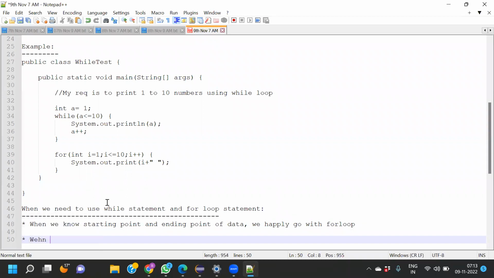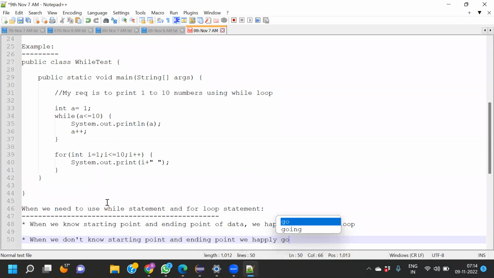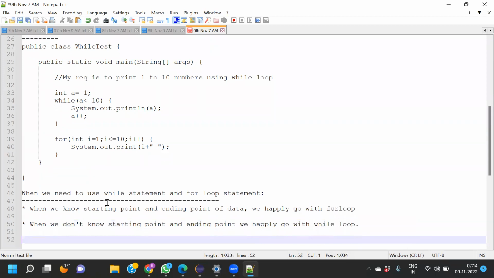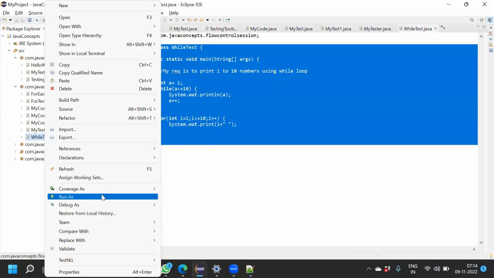When we don't know the starting point and the ending point, from where to where, we happily go with the what, sir? Go with the while loop. Let's see, sir. I can show you a small example. By looking into this example, you'll get more idea.